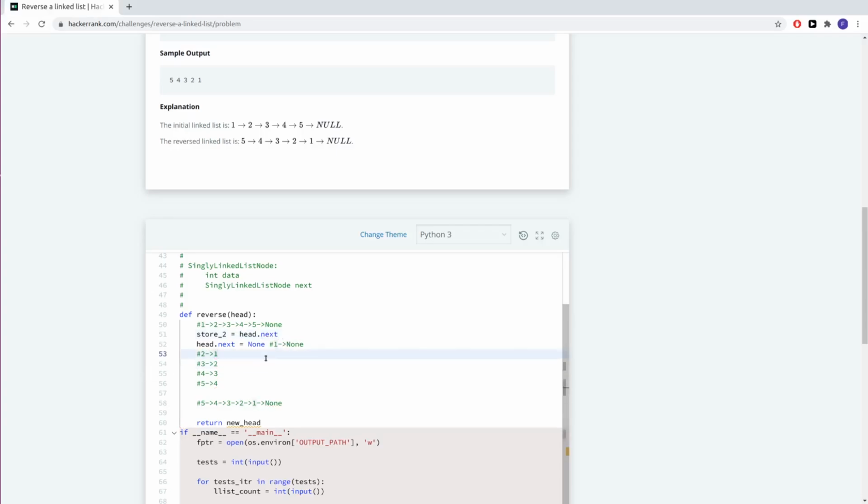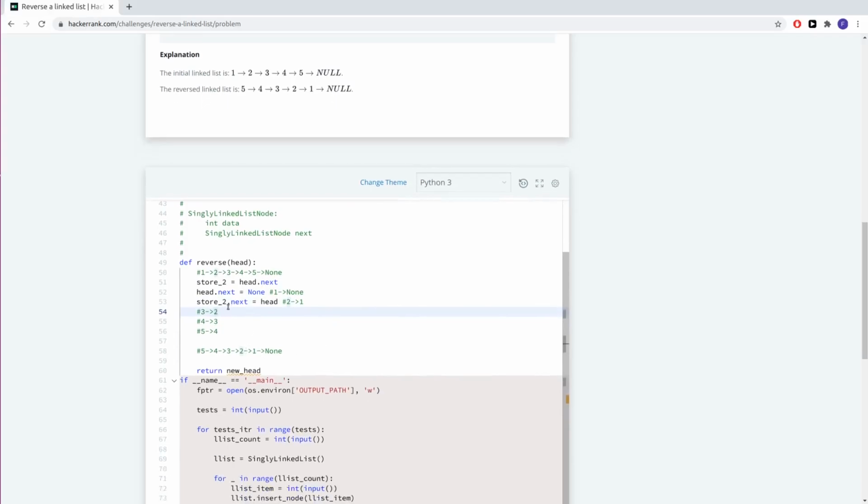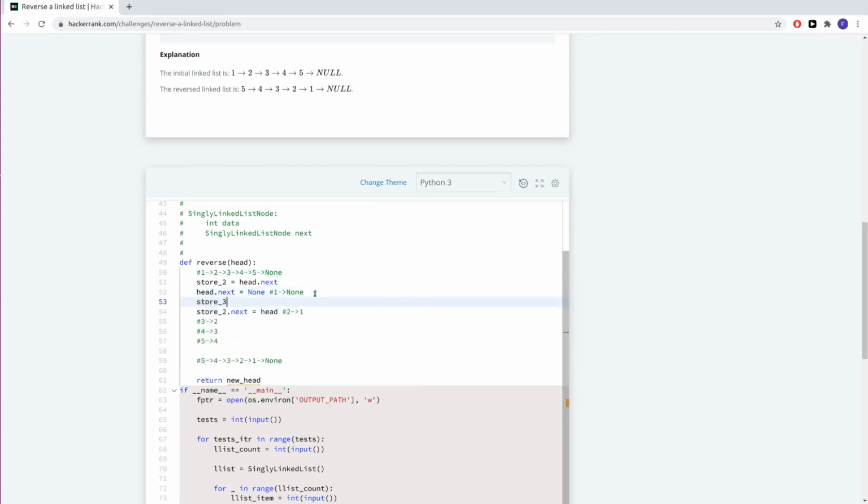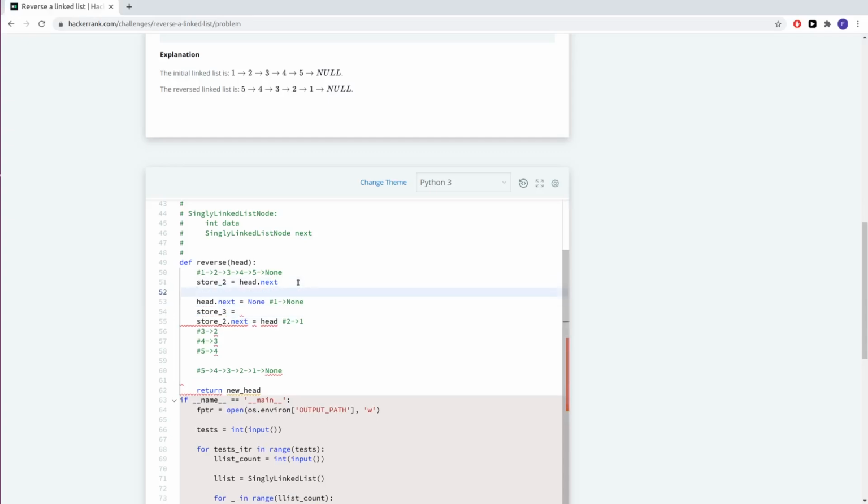Cool. Now we can actually use this and make it point to head, so the element which holds the value 1. And again, we have no access to element 3, so we need to somehow store it. So we could, for example, go here and do something like this.